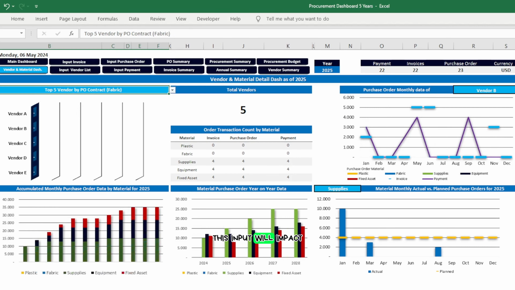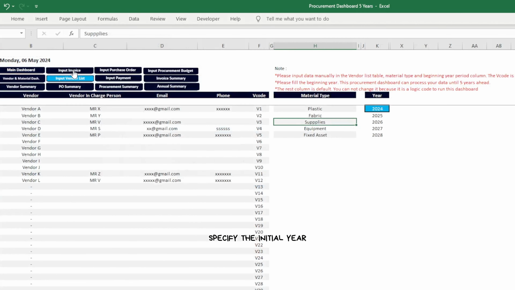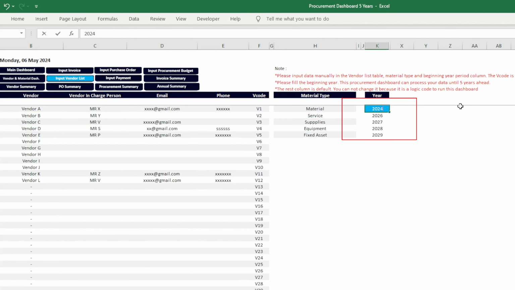This input will impact the automatic dashboard accordingly. Lastly, specify the initial year period for the procurement dashboard process. The dashboard will automatically update data for up to 5 years ahead based on this input.